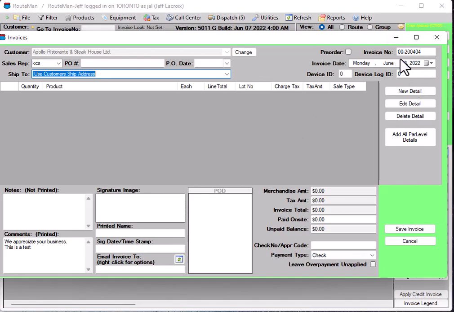Over here on this side, Routeman generates a new invoice number, and in most cases your first two digits are going to represent the device number that made the invoice, and that can be helpful sometimes in tracking problems and troubleshooting and that kind of thing. But any invoices that are made on the Office software are going to start with 00, and then Routeman comes up with the rest of the invoice number.